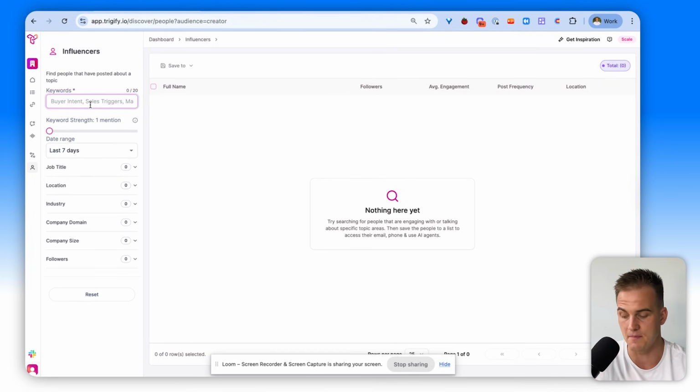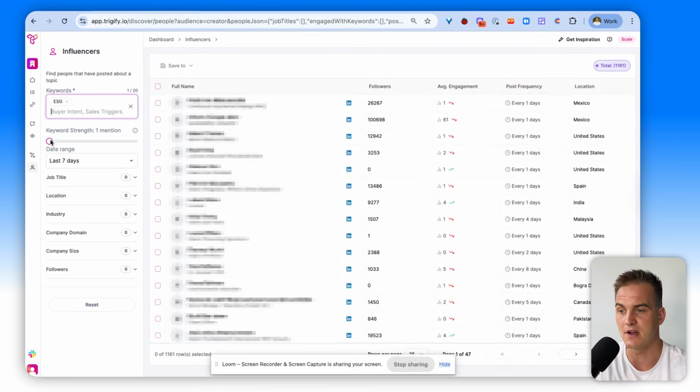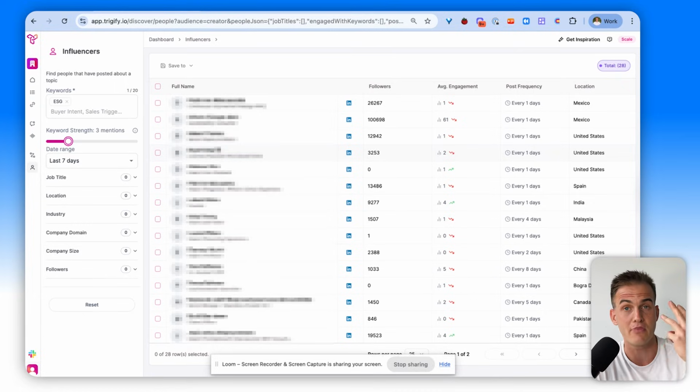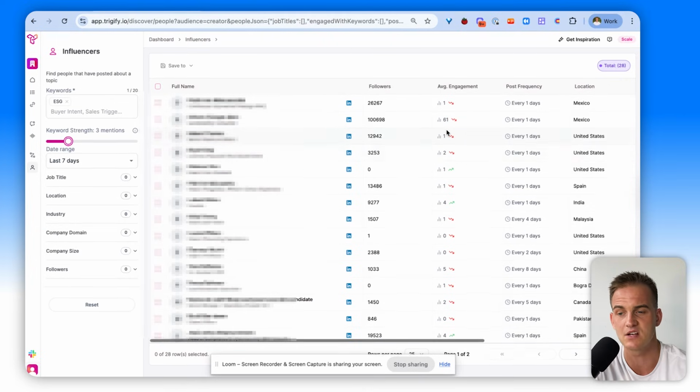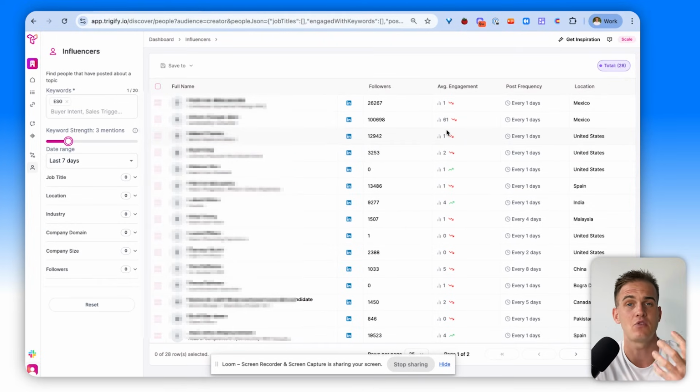For example, let's type in ESG, and we can then filter for how many times that keyword was used in a creator's content. Over here, if it says 3 mentions and it says ESG as the keyword, that means that these people over here right in front of us would have made 3 posts about ESG in the last 7 days alone. So obviously these will be the biggest thought leaders whose audience we can tap into. And over here, we can see the average engagement per profile and a bunch of other cool metrics, just so we can pick a specific thought leader first.